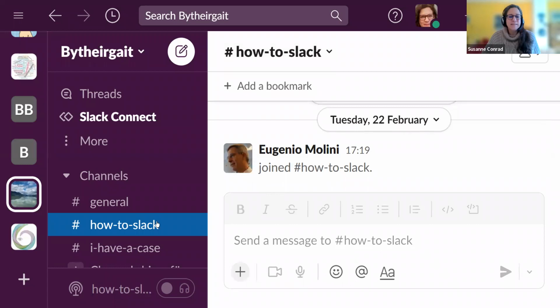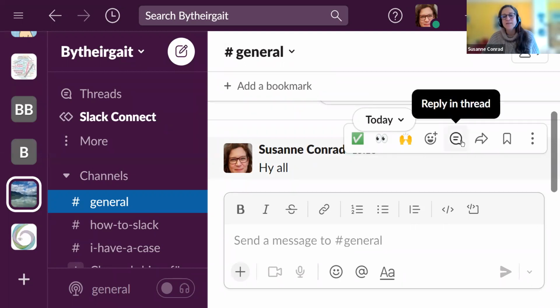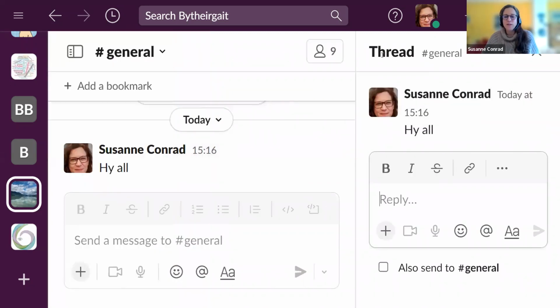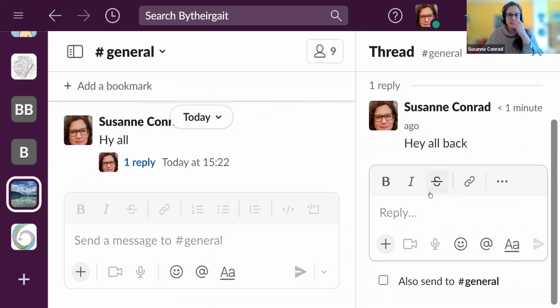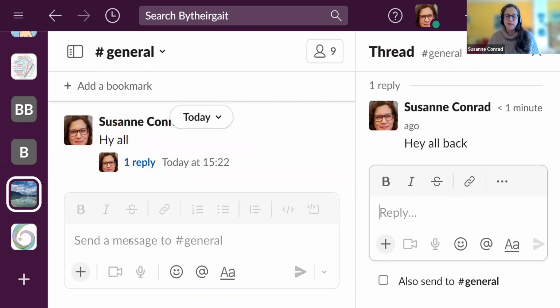Last but not least, how to communicate properly. If I set up a post like this one here, hi all, then we recommend to answer in what we call a thread. And you find the thread if you click on this speech bubble, then you see another window opening called thread. And if I type here, hey, all back, then this appears as a reply rather than as a new communication, which keeps just the amount of text and visualization a bit more clear.